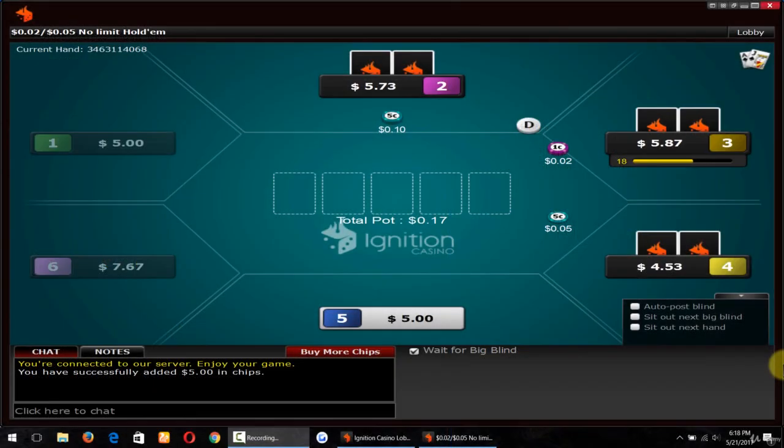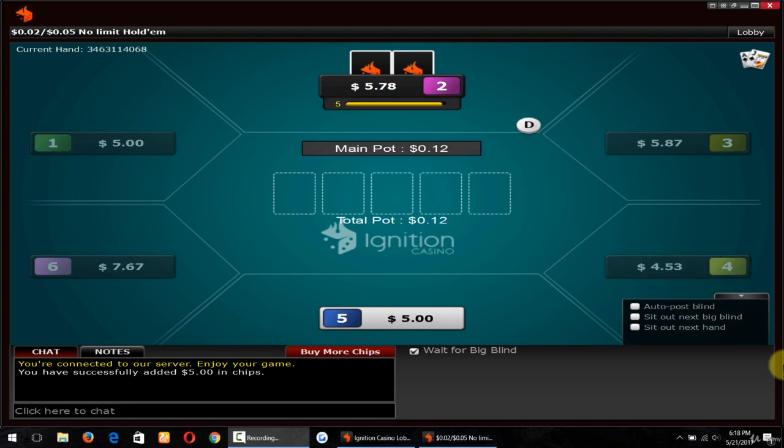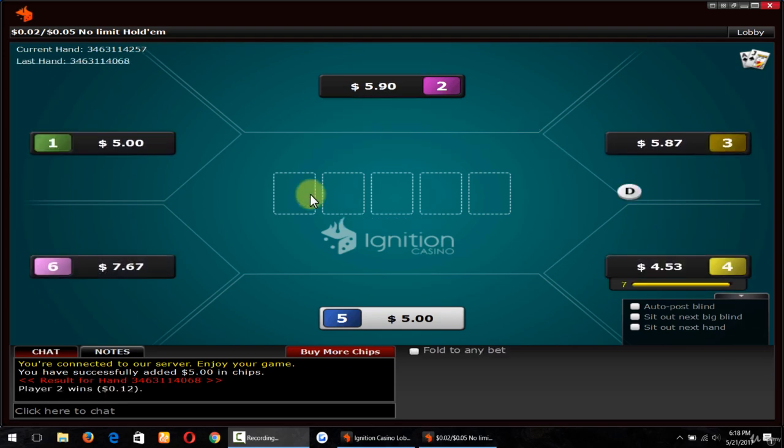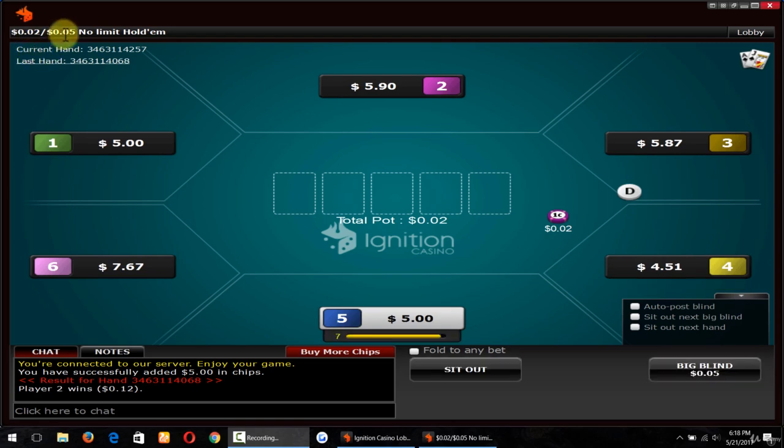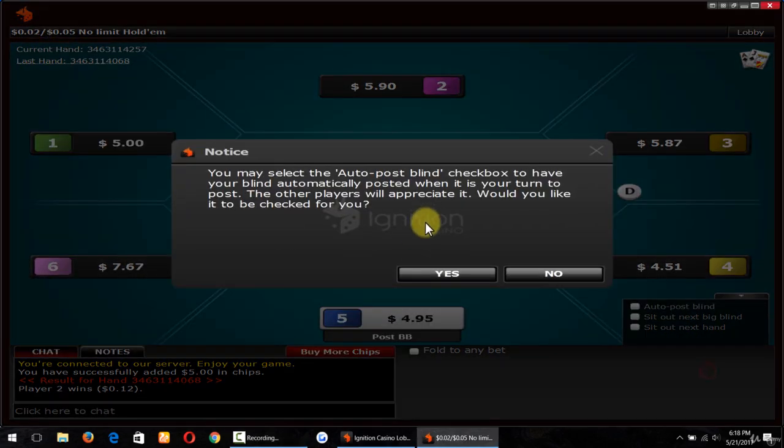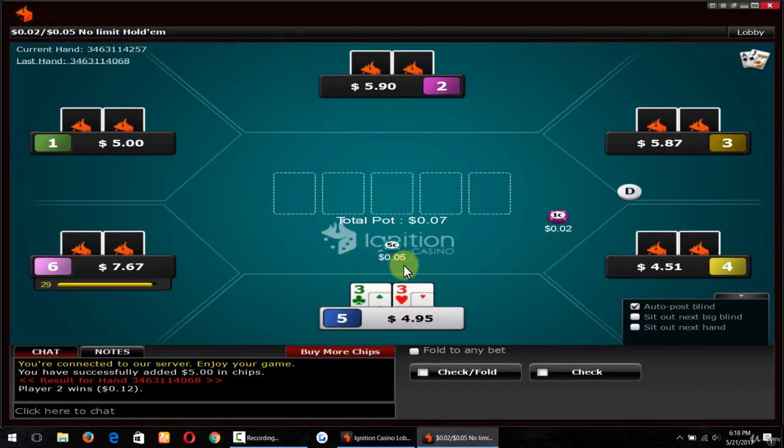Alright, so I went ahead and loaded up one table of what we call 5NL. This is a maximum $5 buy-in game online on Ignition Casino. The small blind is 2 cents and the big blind is 5 cents. I am in the big blind starting out, and so I have to post my big blind.